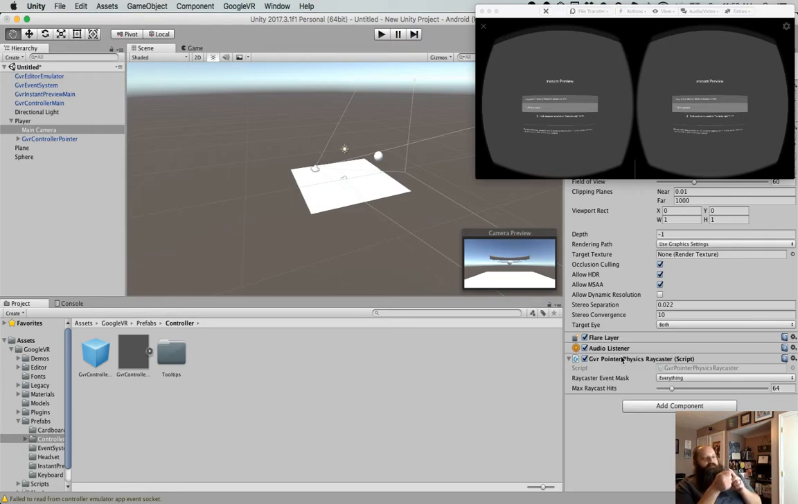And what that's going to do is cast a ray out of the pointer, and it's going to look for objects that it's going to interact with. And then when it touches something, it's going to pump those events into the Unity event system so that we can listen for them.